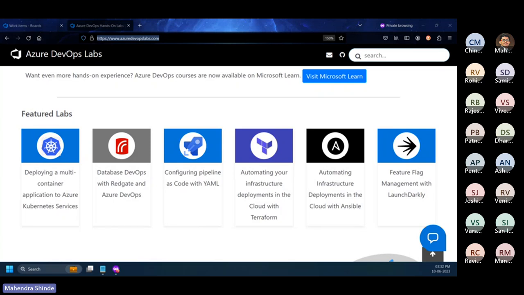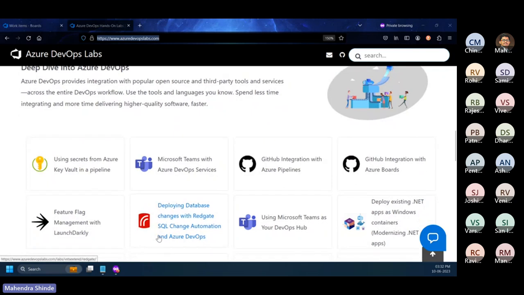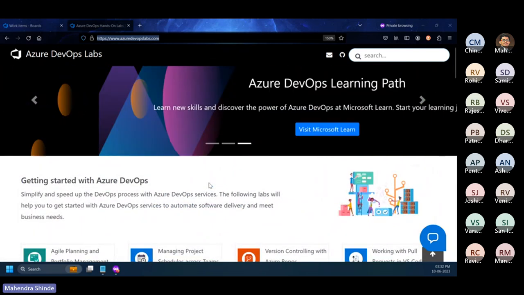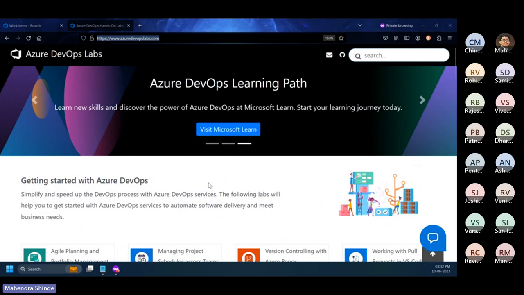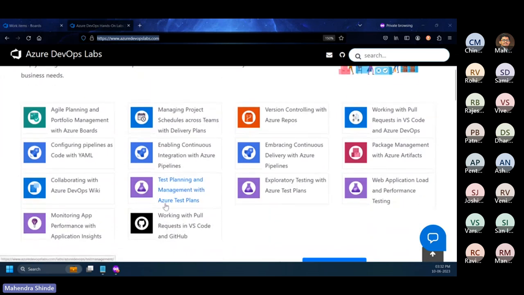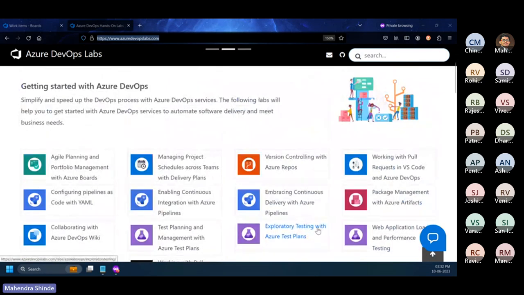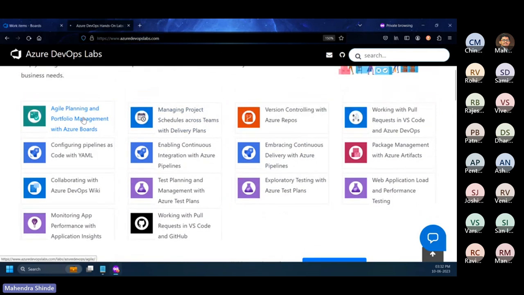I hope you are all able to explore them, the different types of labs which are available. And for Microsoft Learn, if you go to microsoftlearn.com, you will find learning paths. All the modules are right there for self-study. And once you have done the study, you can try some of the labs on your own. Many of the labs will actually give you detailed steps with screenshots and everything.